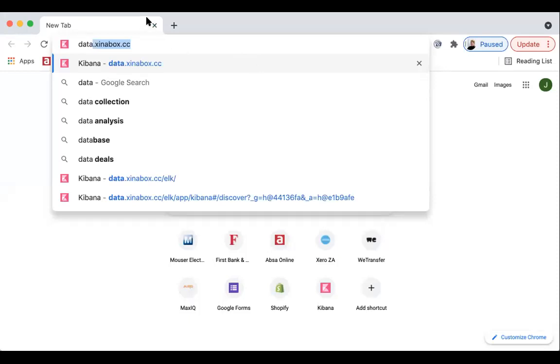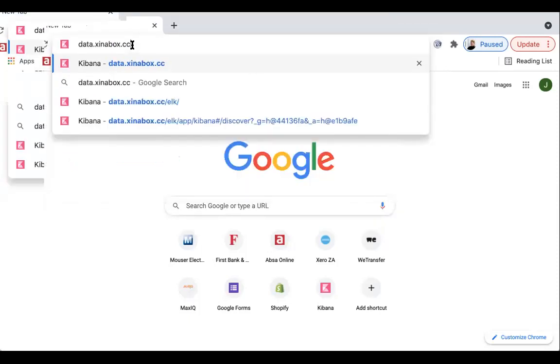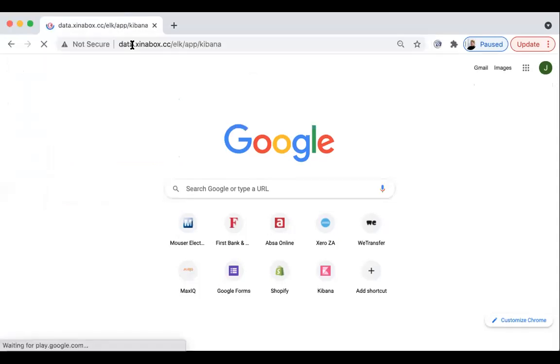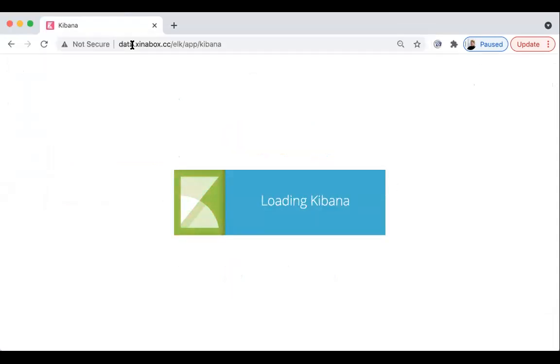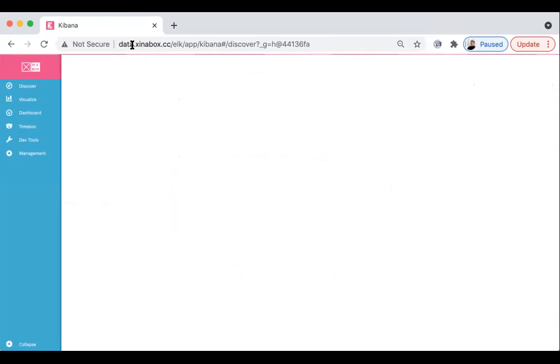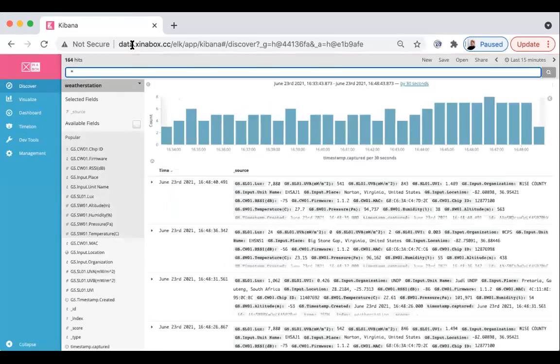I've now opened a browser, and you can see I've put in that web address, data.xinabox.cc. Because I've already been to Kibana multiple times before, it has remembered the username and password. And if you recall, the username is data and the password is XinaBox. So it takes me to the Discover tab. You can see the different tabs here on the left. It's taken me to the default, which is the weather station index.